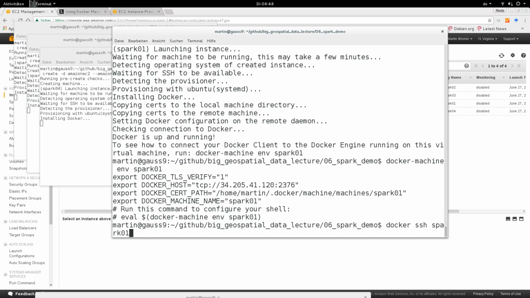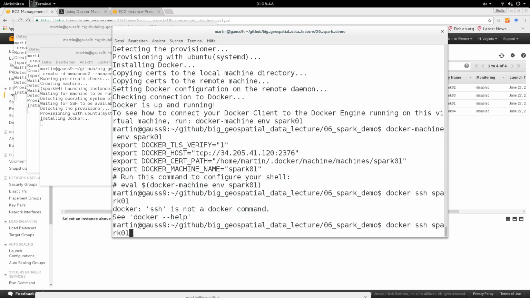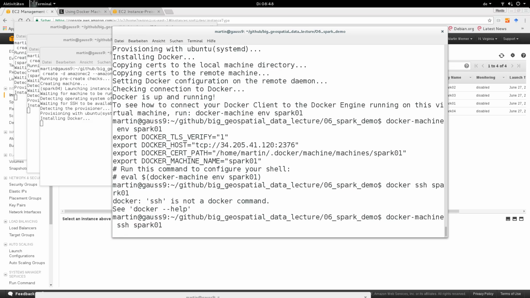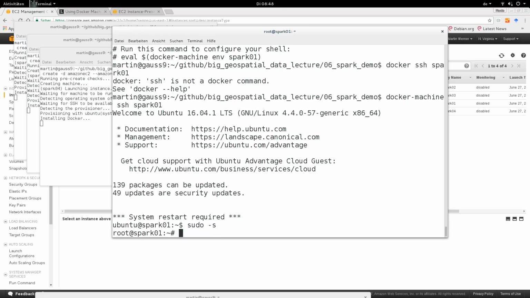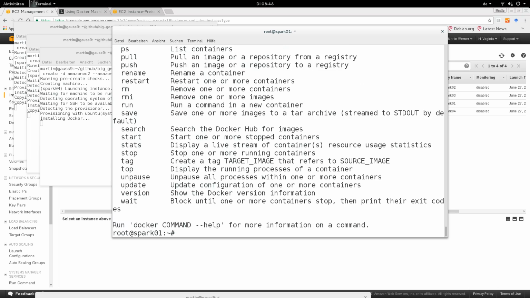So Spark01. Docker, this is of course wrong. We have to use docker-machine ssh Spark01. So now you see our computer on the internet, ubuntu@Spark01, and we have to use sudo -s to become root, because the pre-configuration of Docker is not the way that the user ubuntu can use Docker. But what we now want to do is check whether Docker works. Okay, we can enter docker, and now we are going to create a Docker swarm.